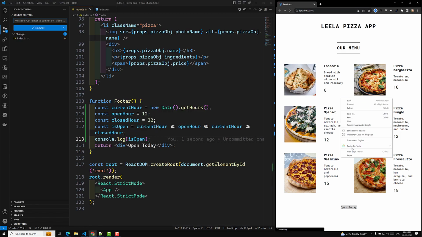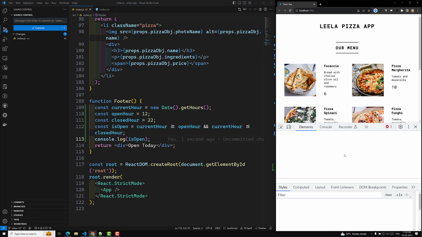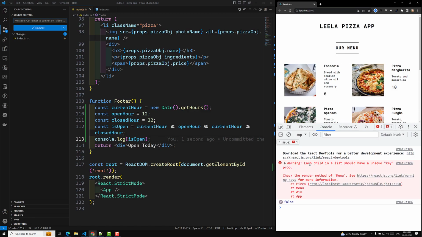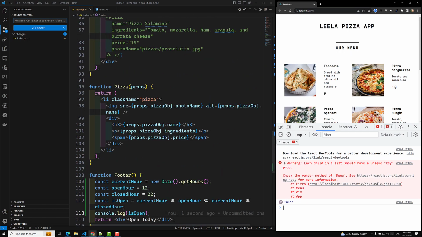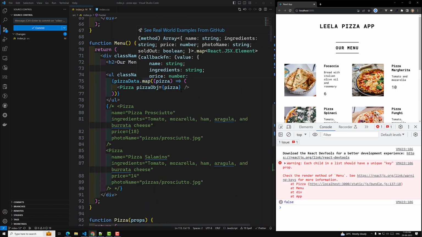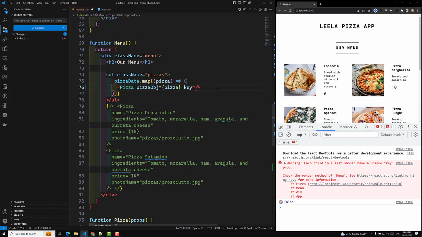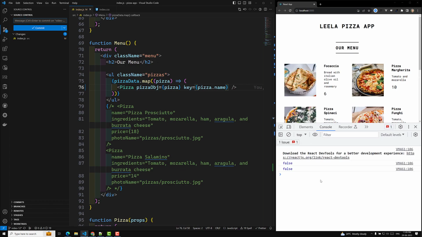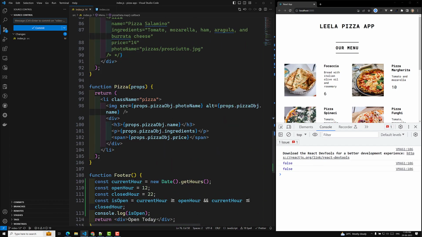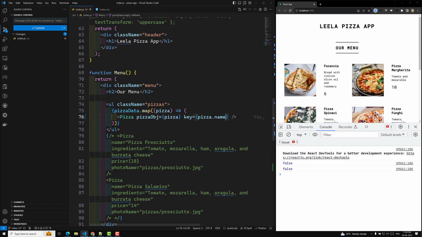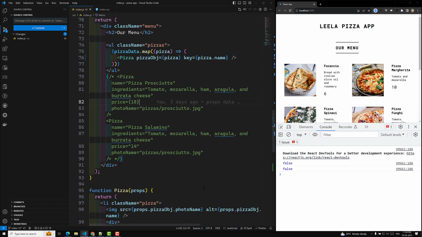I will inspect the element, and in the console we are able to see that you must have a unique property. Here we are using the map, so whenever you use map, we need to add a unique property, which is the key property. So right now I will give pizza.name. We'll discuss this key thing, as we already did in Vue.js and Angular, and the usage of the key when you loop.